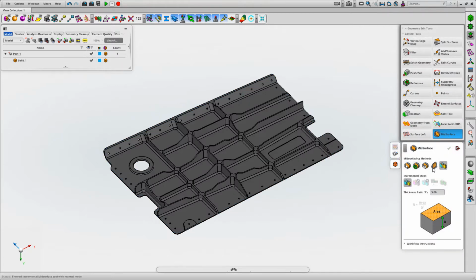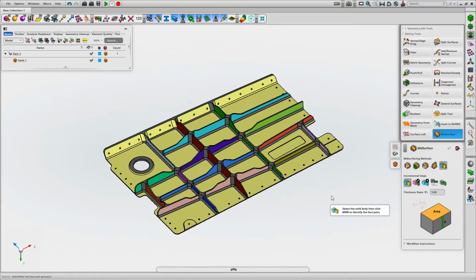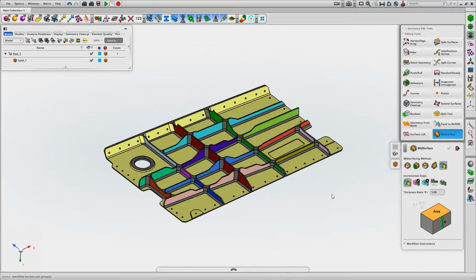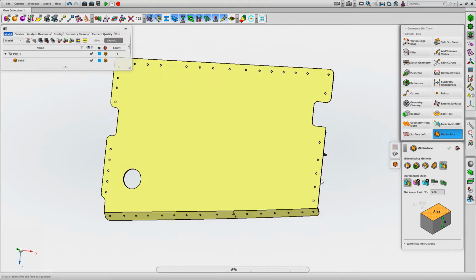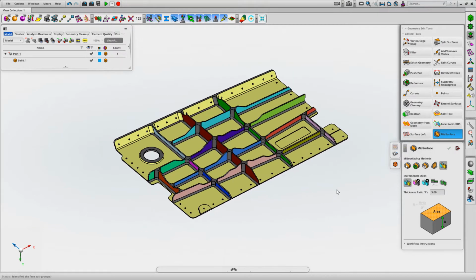There's a whole bunch of different techniques in Apex, but we're going to use the incremental mid-surface for something like this, where you've got multiple surfaces to be generated. So we pick the body, and the middle mouse button to accept. The algorithm runs through, and Apex is looking for matched top and bottom faces across these discrete regions of the model. So it's color-coded. Let's just run with that, shall we?